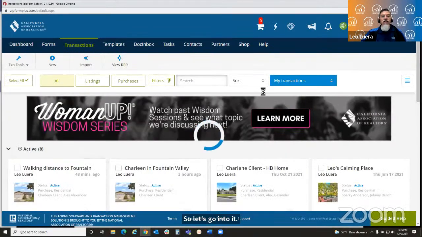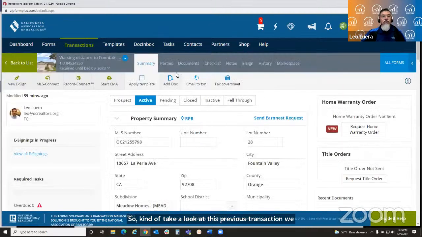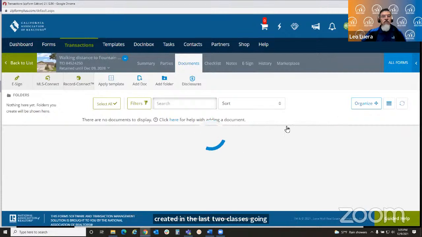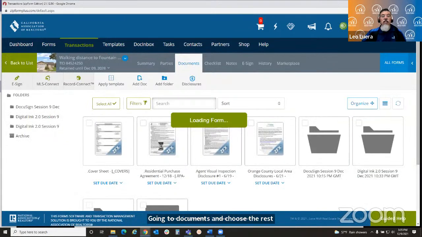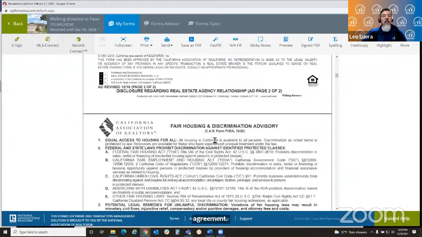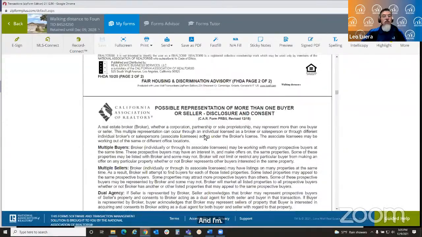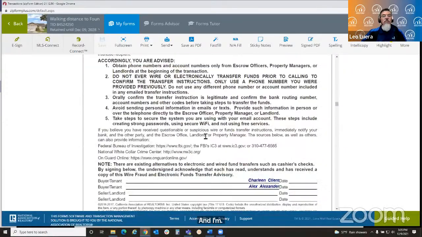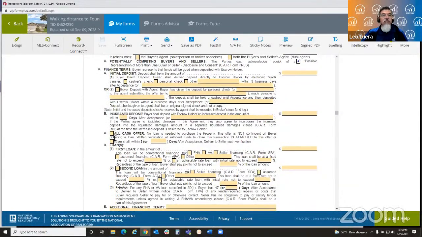We're going to take a look at this previous transaction we created in the last classes. Go into documents and choose the residential purchase agreement. I'm really just emphasizing it's not as big a complication, but it's a cool thing to know when it comes to realizing if A, not B. So here is section C. Let's zoom in a little bit.